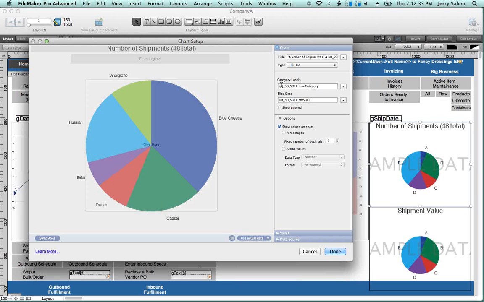Now on the chart setup, first we define our category labels. This field is the same field that we're sorting over, so this is item category, and they show up around the outside here. And our slice data is how big each slice is. In this case, I'm showing a summary field, showing the count of records in the sales order line item table.